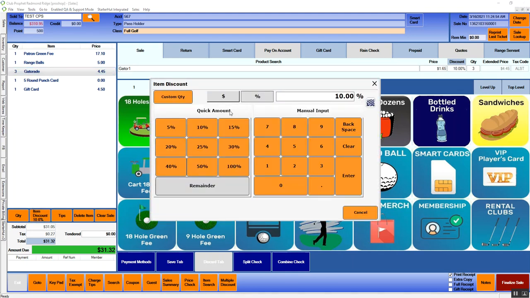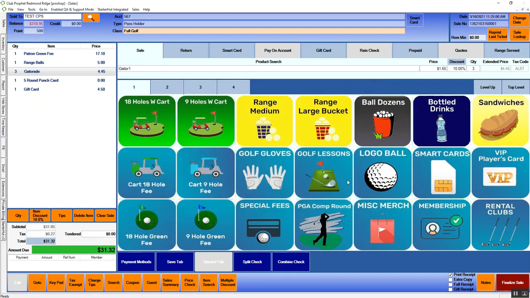I'm going to change this discount to a dollar discount of $1. The difference between a batch discount and an item discount is that with item discounts you can discount by dollar amounts and percent, and batch discount is just a bulk percentage for the whole cart.